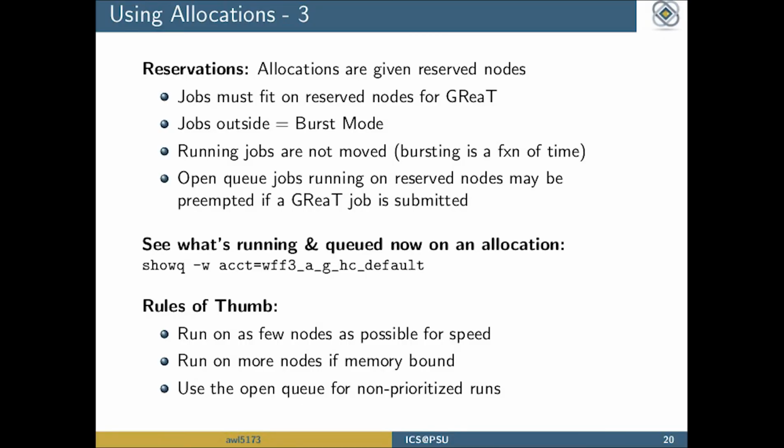So the open queue jobs can run on any open nodes, and because they might be running on nodes that are reserved for some group, if that group submits jobs and needs those resources, those jobs will be preempted. So that's how this grade model works. You can see what jobs are actually running on any particular allocation, running or queued, using the show queue command. And with that, you'll use the -W flag and then list the allocation with the account input.